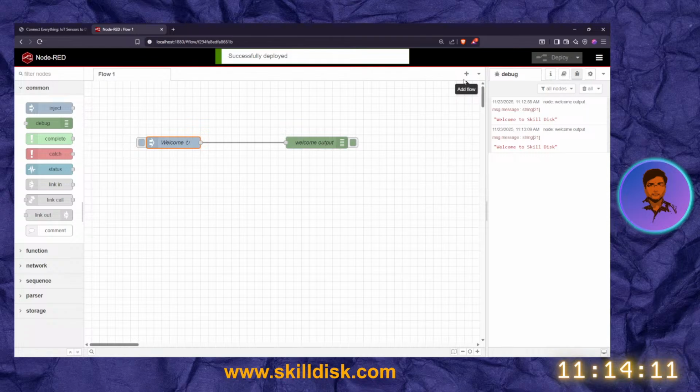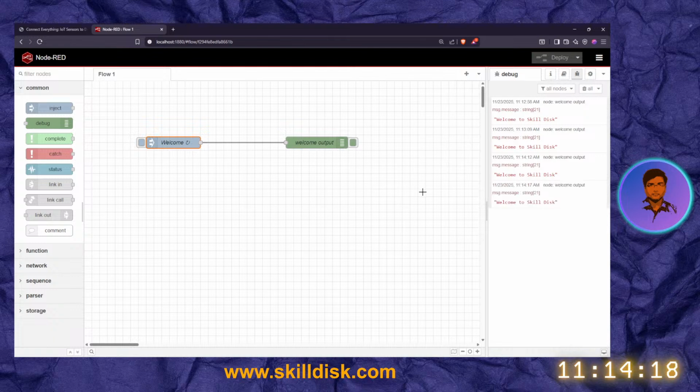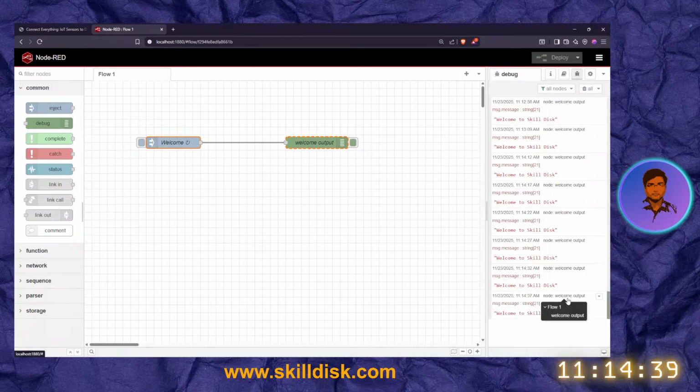Once we have it deployed, you can observe that for every 5 seconds, without me clicking on that welcome inject, the welcome message is automatically being printed. You can observe it over here. So 12, 17, 22, then 27, then next it should be 32. Here you can see 32, the next 37. So for every 5 seconds automatically the data is being injected onto the debug window.